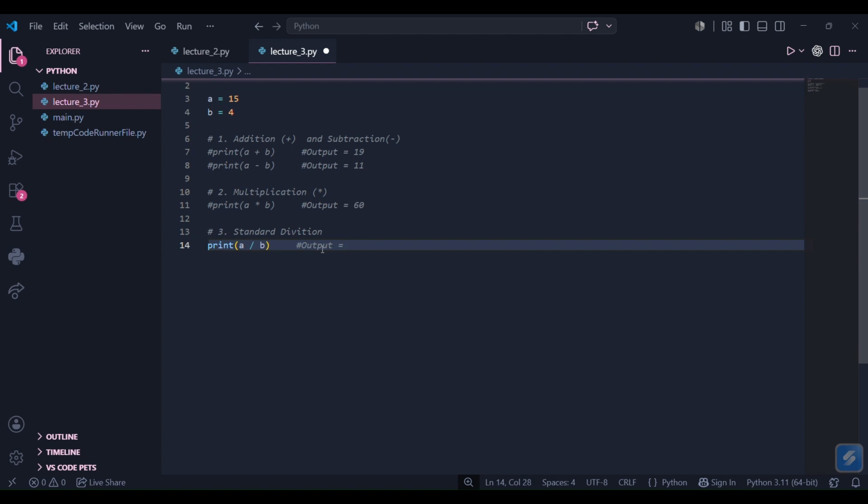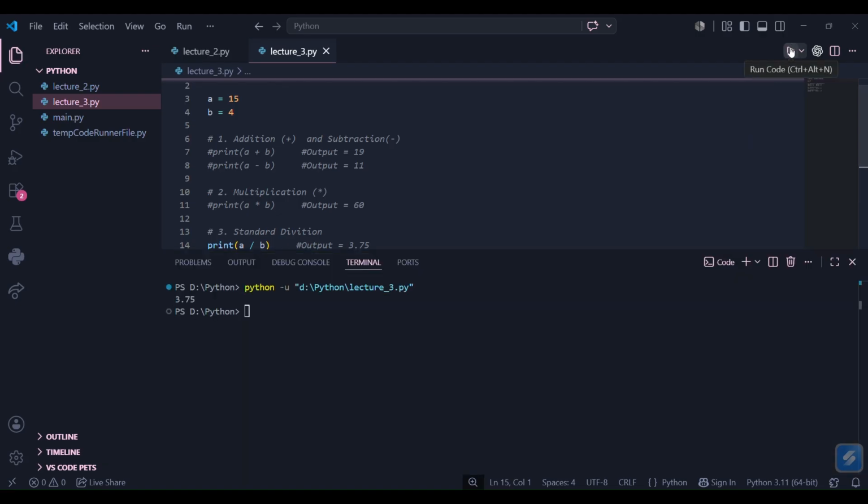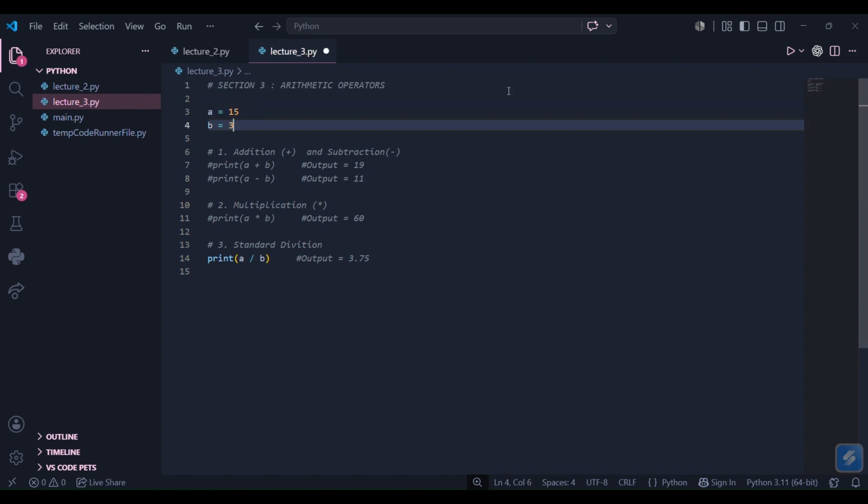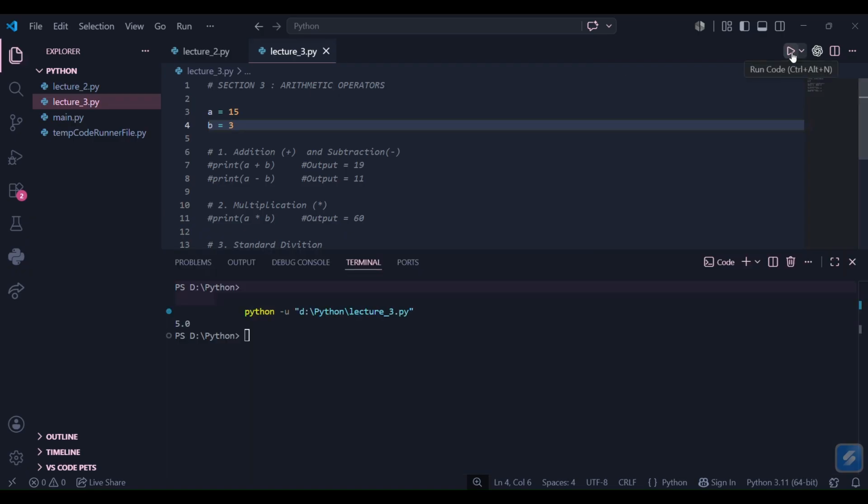Output will be calculated 3.75. Let's run it. 3.75. Standard division using a single forward slash always returns a float decimal, even if the numbers divide perfectly. For example, if here I take 3 instead of 4, it will give the complete answer 5, but it will show you 5.0.